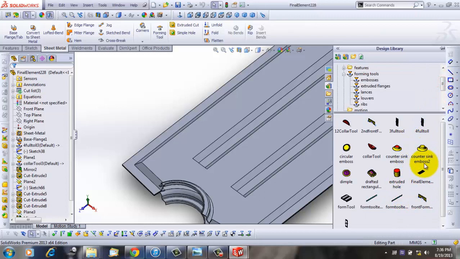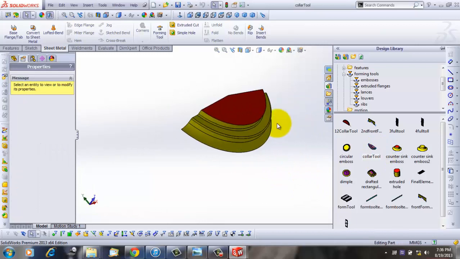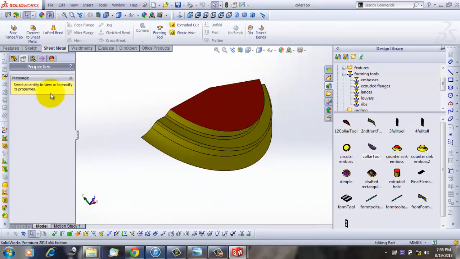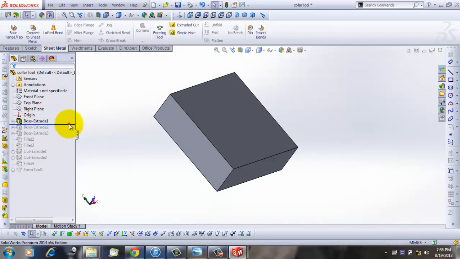So for that I went into a collar tool. I'll just go through how I made the tool. This is also according to dimension. Now this is actually how you can make your tool. This is also a good lesson which you can try to imbibe into yourself and use it when you're making a form tool.